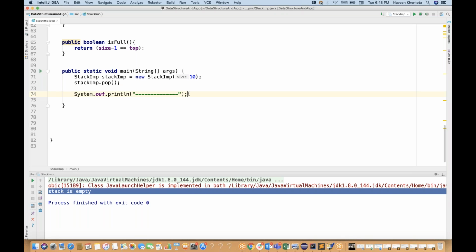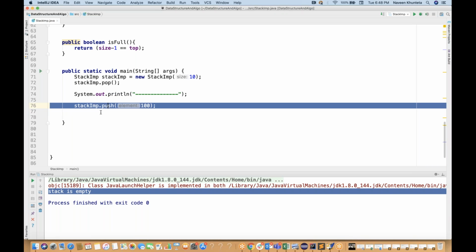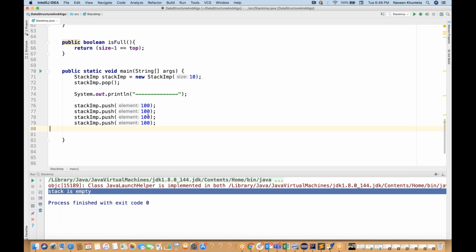So the first pop operation we have seen. Now I'm going to keep pushing the data. So stackImp dot push, the first element, let's say I'm entering 100. Okay guys, 100, and let's see, a couple of elements I'm going to enter. 100, then I'm writing 200, then 300, then 400.